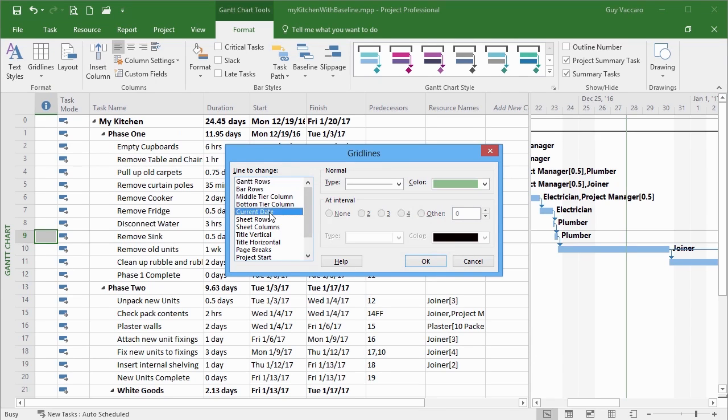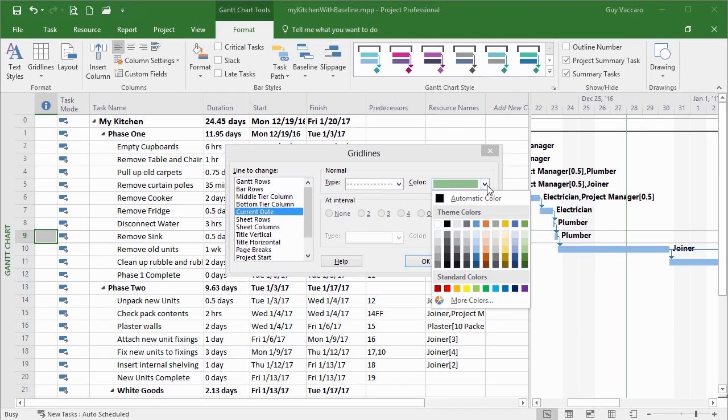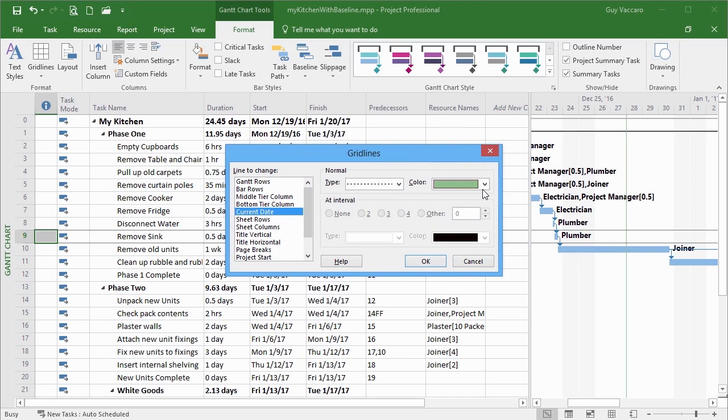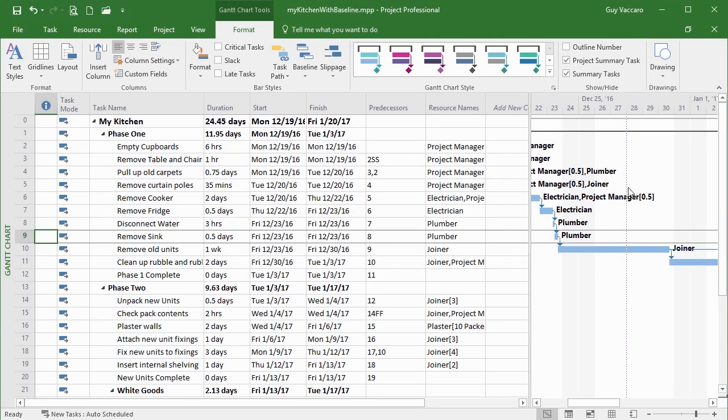Well, I'd like to customize the current date line, and I can change the type of the line to one of a few choices: a solid one, dashed, dotted, or dashed and dotted. Well, I think I'll go for a dotted line. I can also change the color of that line to one of the theme colors or a standard color, or even more colors if I have a specific color in mind that I'd like the line to be. Well, let's just go for a standard color. I'm going to make it purple. So that's the control I have over the today line. If I say OK, we see that it changes to dotted purple.